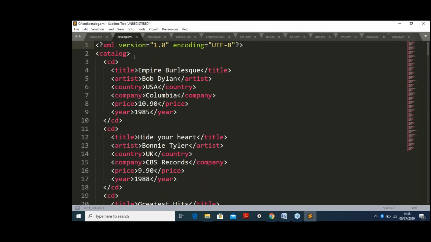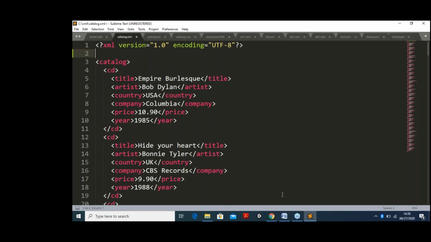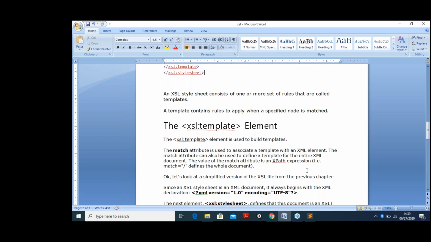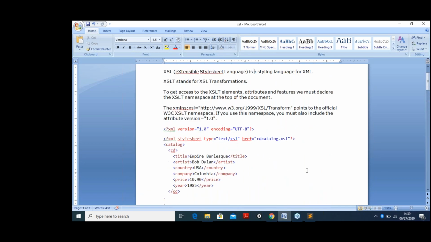This is the version and encoding, so XSL. Then what is the problem? I have not used the style sheet; the reference I have not written here. So for writing the reference you can use this part. So you go to this one.